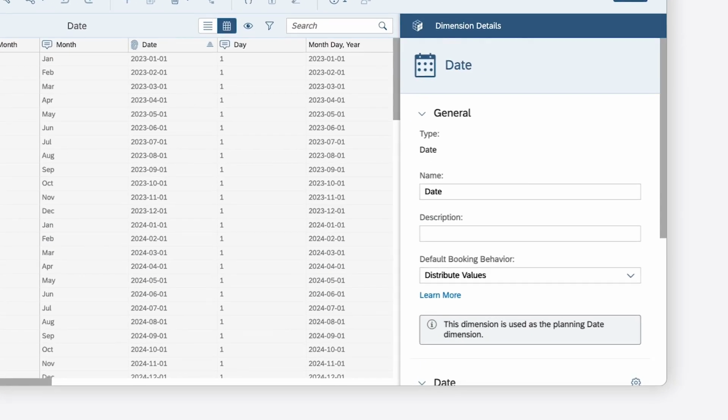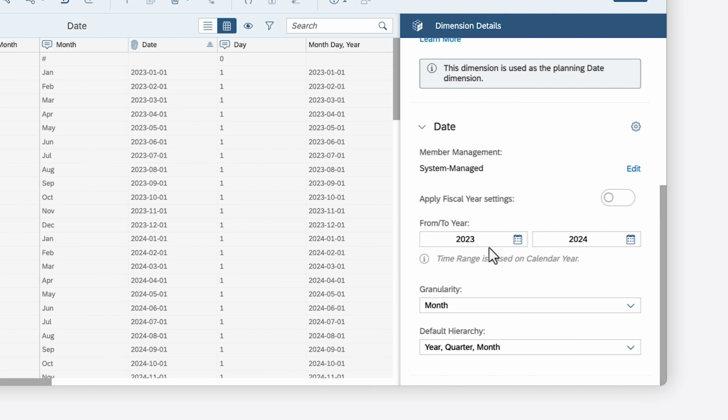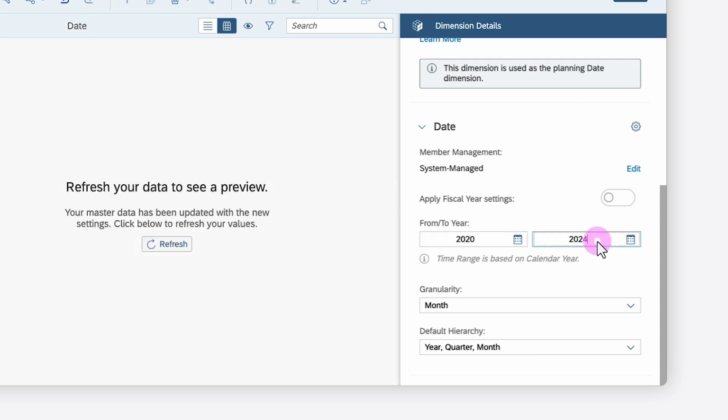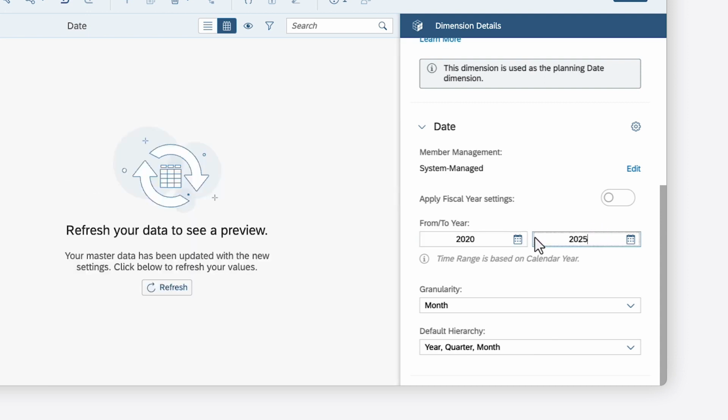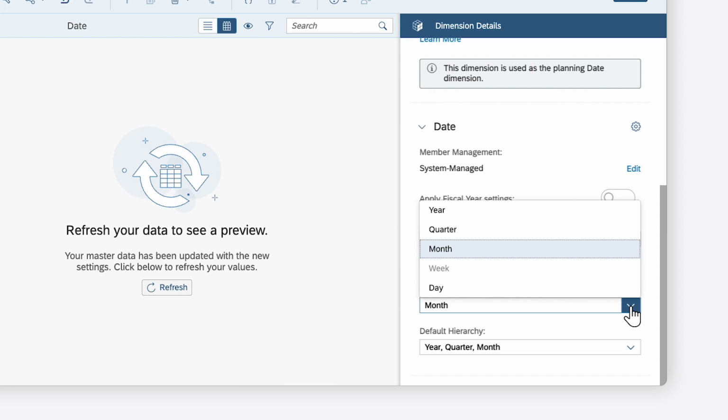In the date dimension, you can set the default booking behavior for values, either distributing the values across all levels of the default hierarchy or booking them to an unassigned member. Next, you can specify the time range you want to cover, and set the time granularity to the smallest unit of time you want to plan on. Keep in mind that finer granularities generate more data.